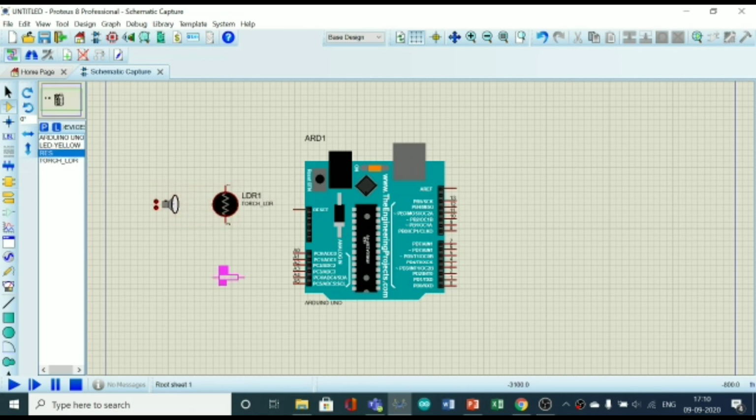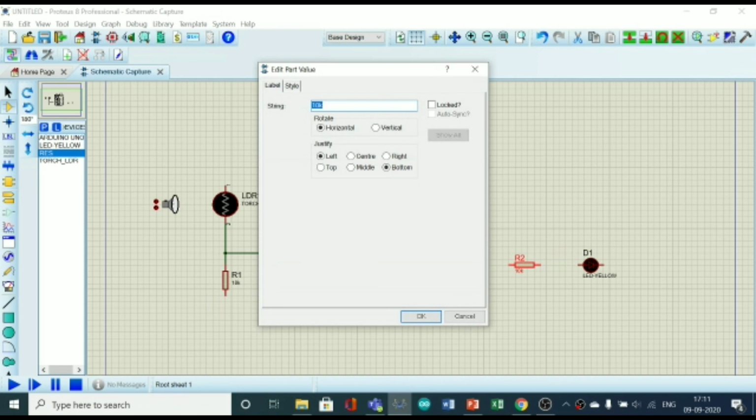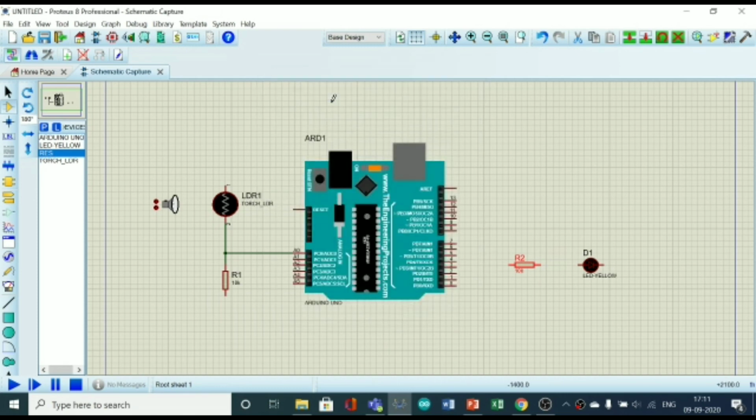Now connect one terminal of LDR to resistor and connect it to analog pin A0 of Arduino, and connect third pin of Arduino to resistor terminal and connect another terminal of resistor to LED and change the value of resistor. Now go to terminal mode and select power and connect it to LDR another terminal. Select ground and connect LED cathode terminal and resistor near LDR to ground.